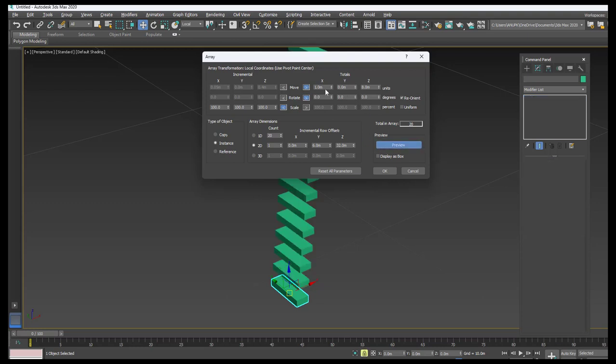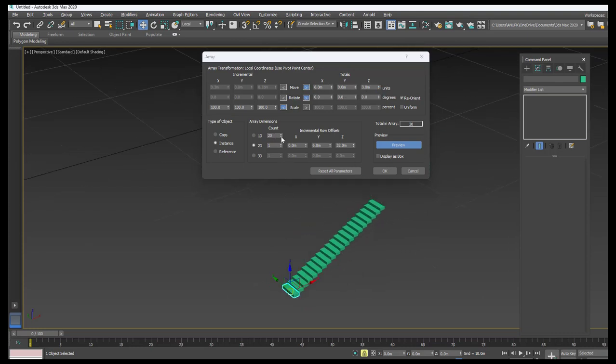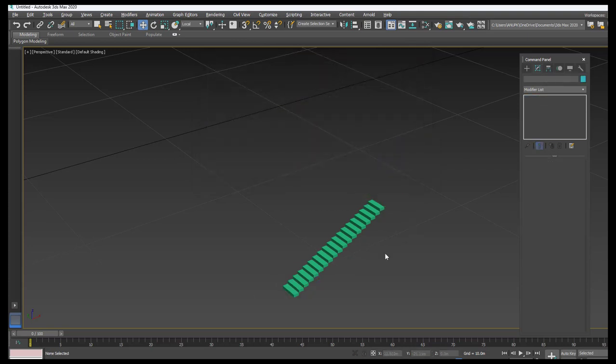Preview. So you can change the direction depending on the requirement like this. You can even decrease the number of counts, the staircase count, or increase the number of counts like this, and then say OK. In the same way I just want to copy it in a circular way.